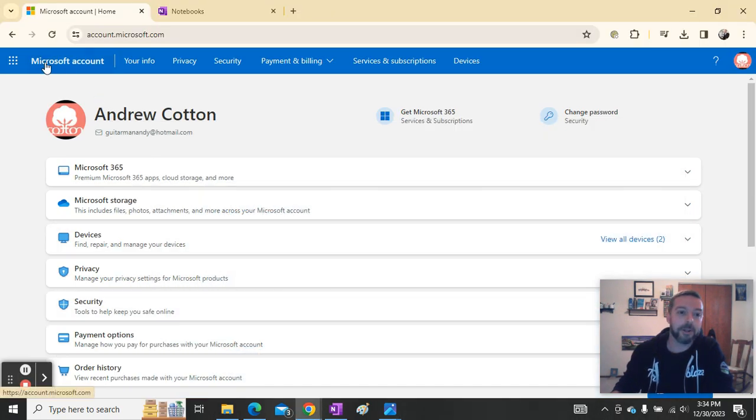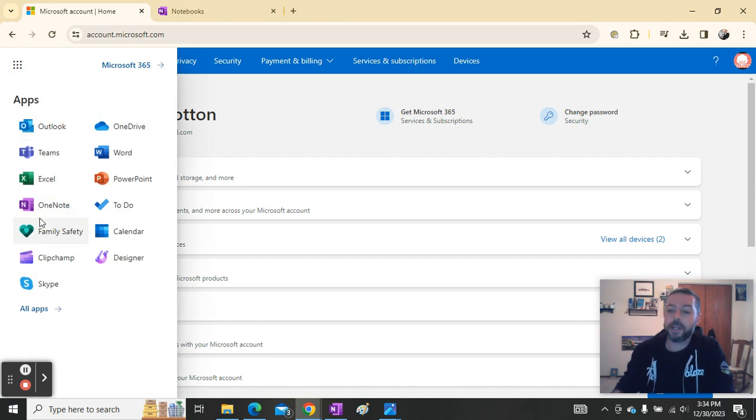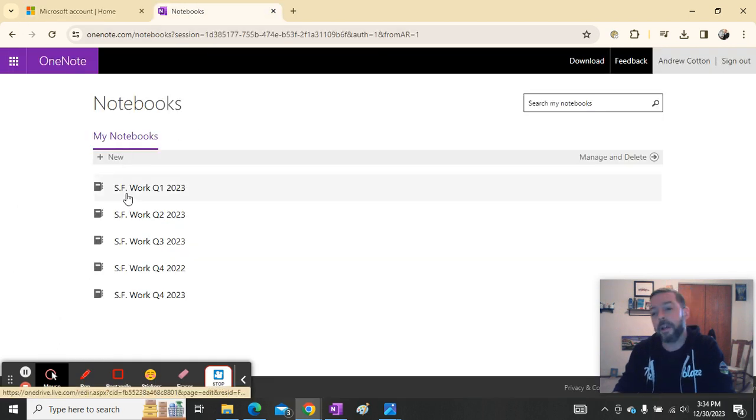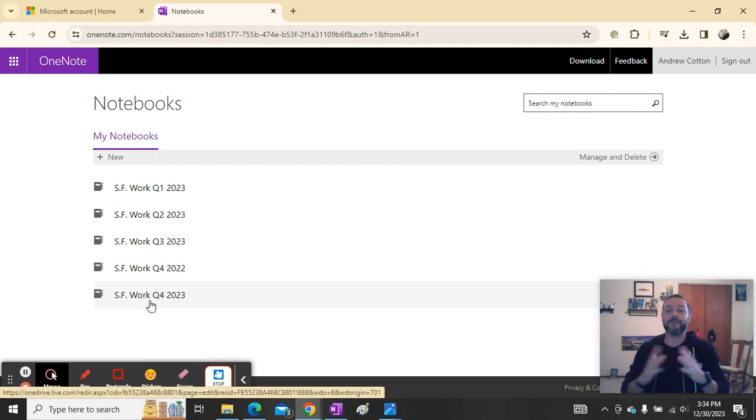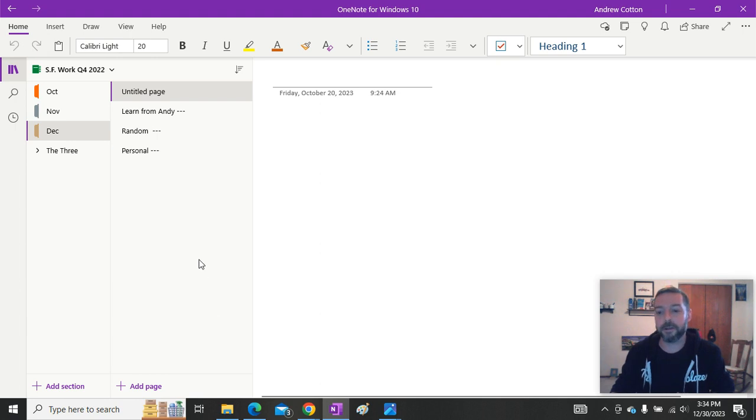So this is my Microsoft account, Andrew Cotton here, and within the products, and many of you already know this, but I'm just walking through from ground zero, the applications that are free from having a Microsoft account. One of them is OneNote here. So if I were to click onto that, it would take me to this. And these are the notebooks I've been building out. I definitely prefer to be working in the actual app itself. So I have that open here.